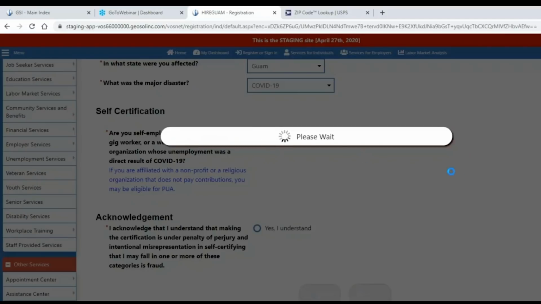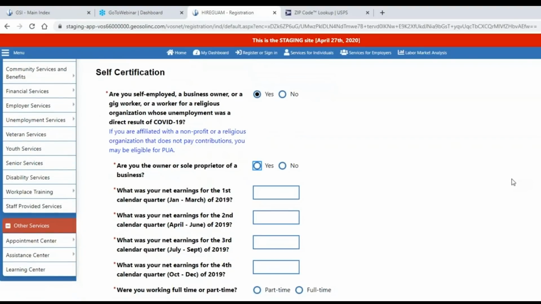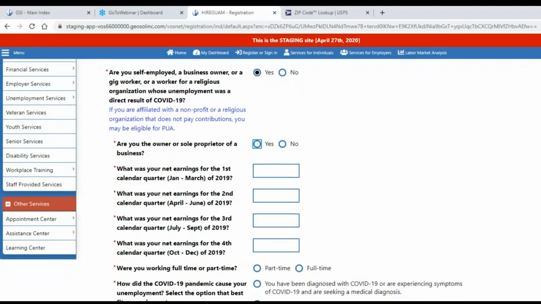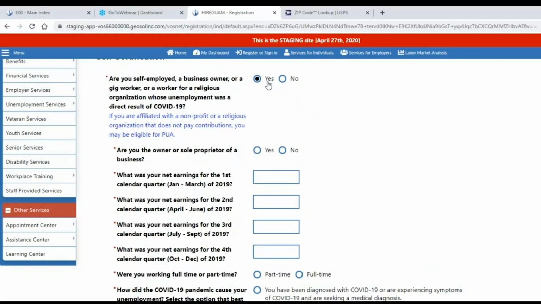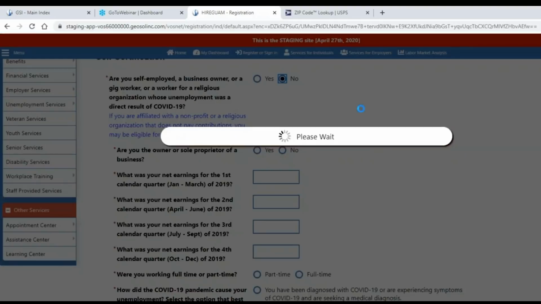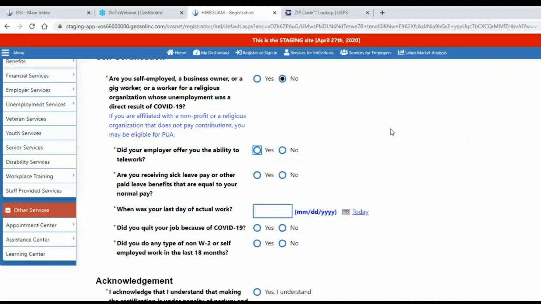And if she were to choose the yes button, just wanted to give you a sneak peek on what she would be expected to provide. As a gig worker, she would have to tell the system whether she was the owner or sole proprietor of a business. And she would also have to enter her earnings for each calendar quarter of the 2019 year. All right, so that's what would happen if she were to indicate, yes, I fall into one of these employment categories. But remember, Marie works for a salon that was closed due to the quarantine that was confirmed. So that would probably not be the best scenario for her by clicking yes.